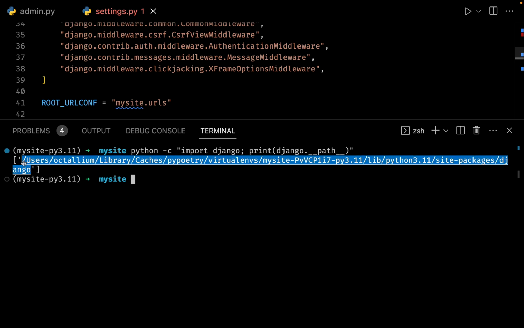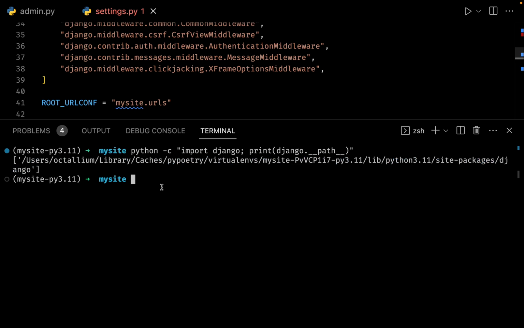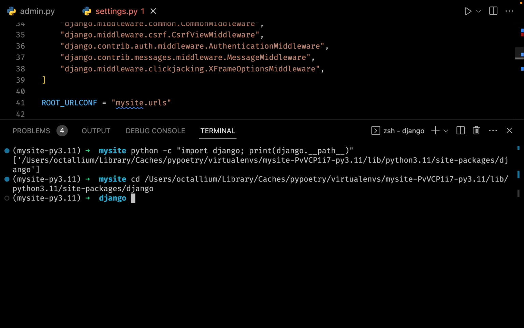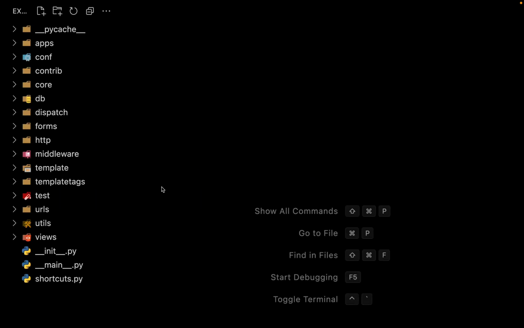So let me copy all of these things. And here I can say that I simply want to change my directory to the new path. And once inside the new path, I simply want to open the current directory in a new window for our code editor. So this is how your default Django installation looks.